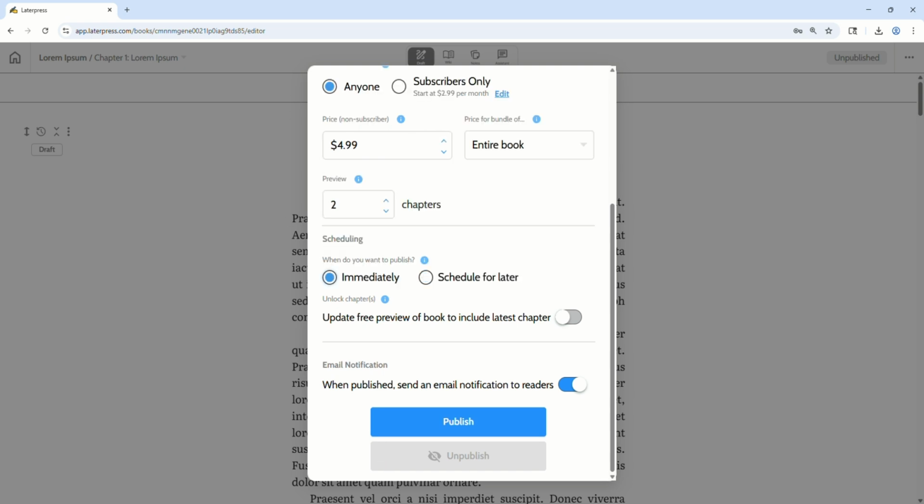And this last section here, when published, send an email notification to readers. So if anybody has read your work before, then they would receive an email notification if they have opted into updates to let them know that something new has been published. And then they can click the link in the email and immediately pull up what they've read or pull up the book to read it. So that is the default options from there.